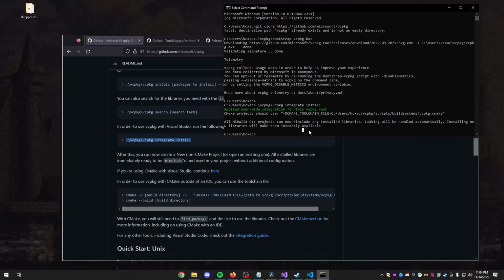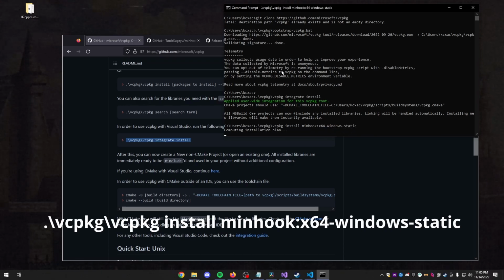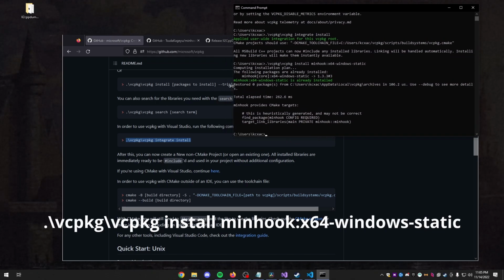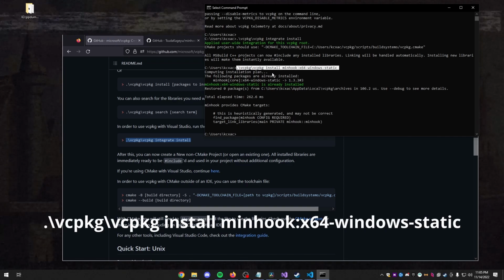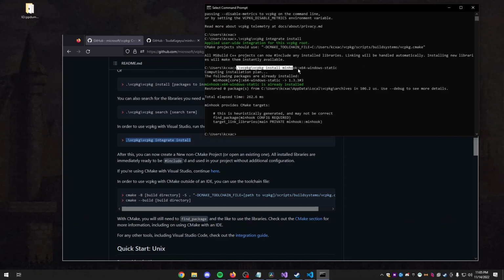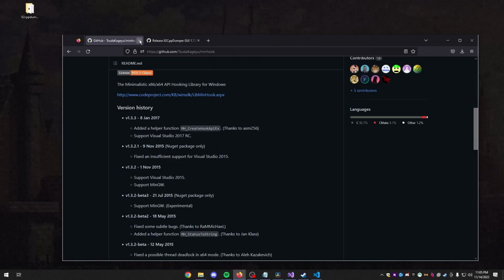And then you want to do dot backslash VC package backslash VC package install MinHook colon x64 dash Windows dash static. It already says I have it installed, but it'll install it for you. I'll leave this on the screen if you need to see it better, but this is the most important part. You need to install VC package and then install MinHook with this command. Then you can close your command prompt, and then you can close all of this.